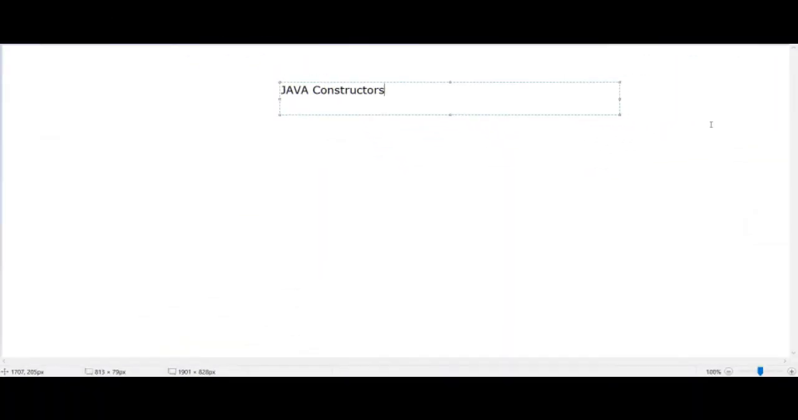So today we will cover Java constructors. What is a constructor? What is the advantage of a constructor? And how many types of constructors are supported by Java, that we will discuss.